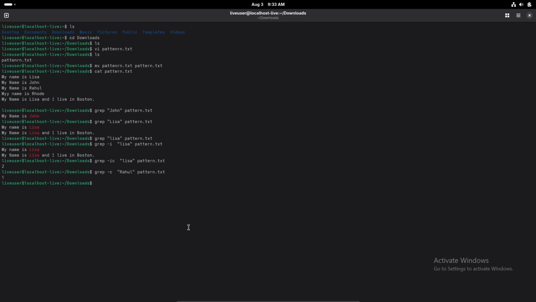Now we'll see a negative scenario for grep. grep is usually used for finding a string pattern that you want to find amongst a set of strings. But what if you want to find all the strings that do not contain a particular text? Let's say I want all the rows that don't have Lisa in it, right? For that I will use grep -v, and then I will say Lisa, and then pattern.txt. So that will give me all the text in the file that does not contain Lisa.